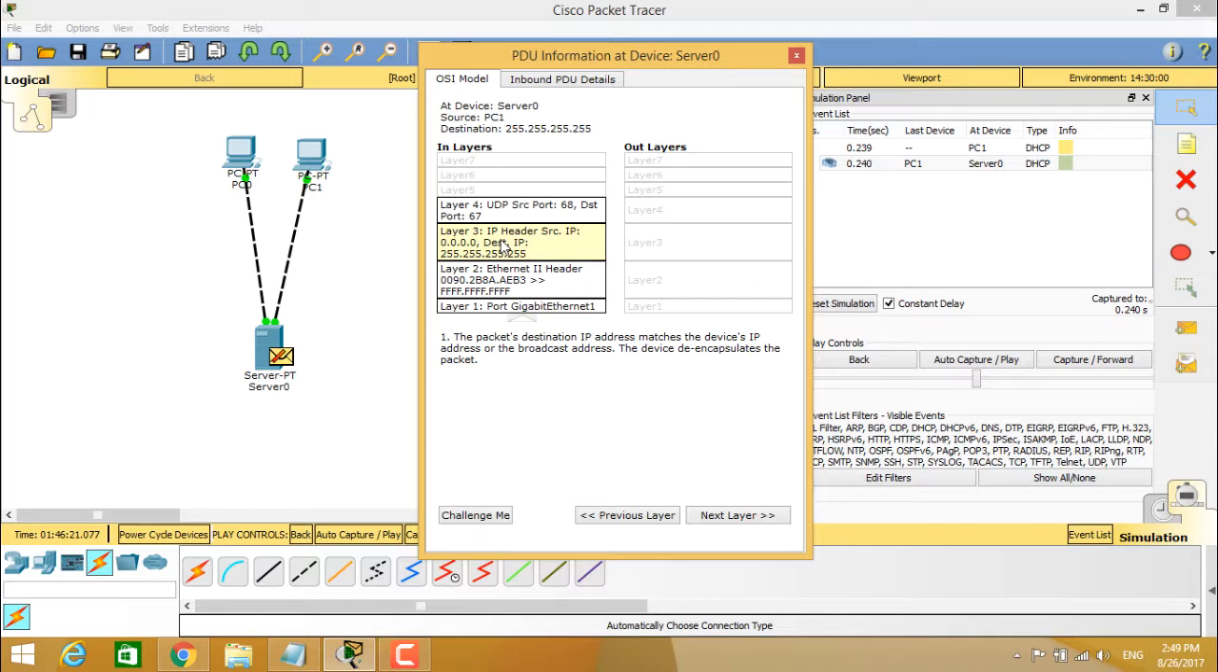Coming to layer 3, the packet's destination IP address matches the device's IP address or the broadcast address, so the device de-encapsulates the packet. Coming to layer 4, since there is no service running to listen on this port, the device drops the segment. If there is any service running on the port, which is a listening port, the device will accept it and give you a tick mark symbol in green color, which means the packet is received by the destination.